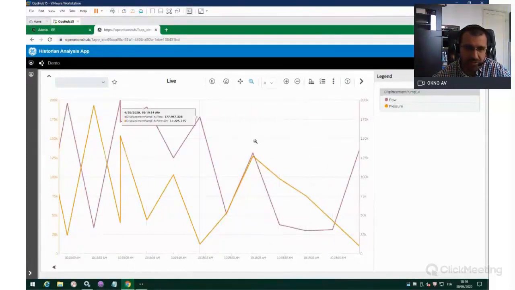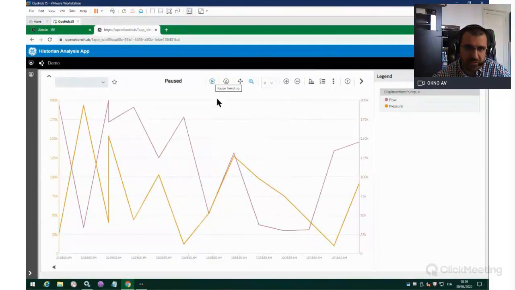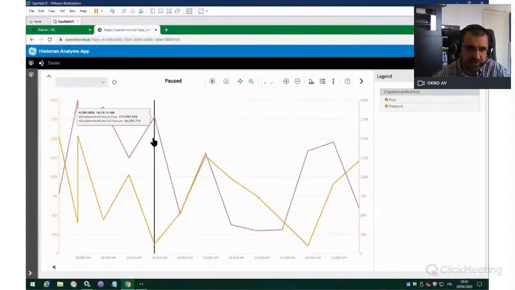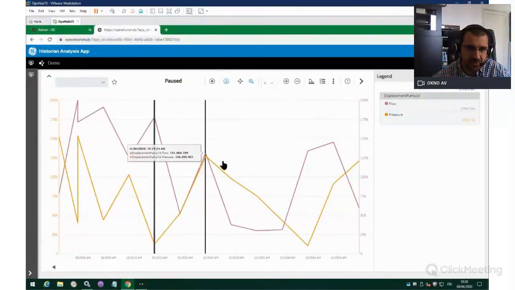Let's say this is what the trend viewer does. Another feature is, for example, the delta visualization. So let's stop it for a second. Let's go to the delta visualization. And I can say, oh, I really want to know the difference between these two elements, these 2 points.